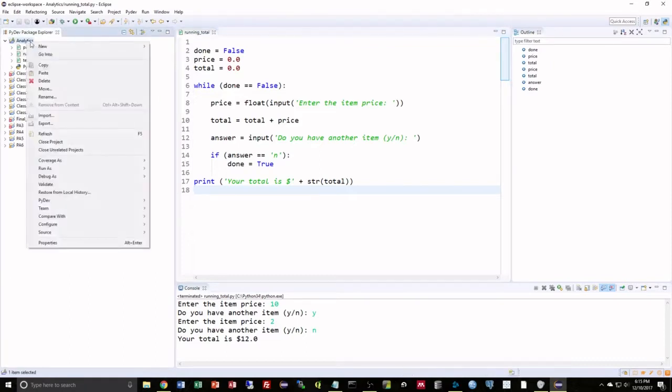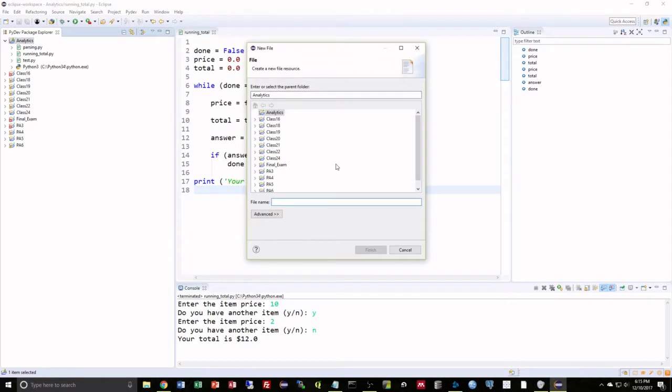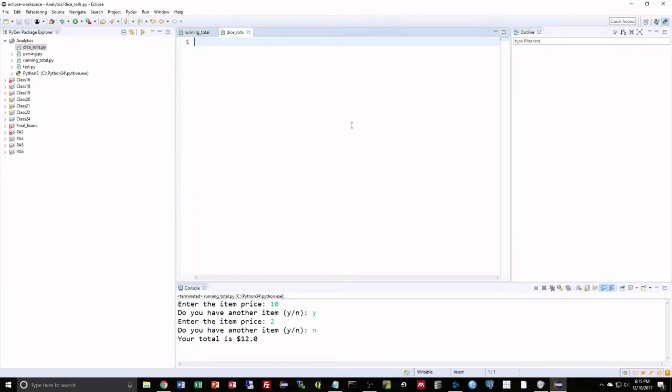I'm going to make another file, right click on the project, go to new file. Let's call this one dicerolls.py. So here, what we're going to do is we're going to use a random generator to generate a random number 1 through 6 that will represent rolling the dice. So the first thing we have to do is import stuff from random. So from random import, we're going to import everything. So import star. Make sure you save as you go along.